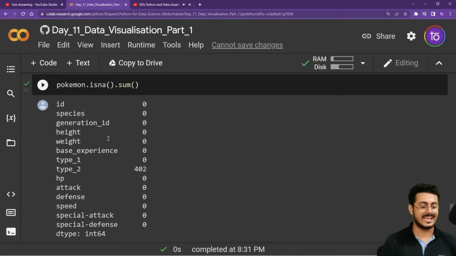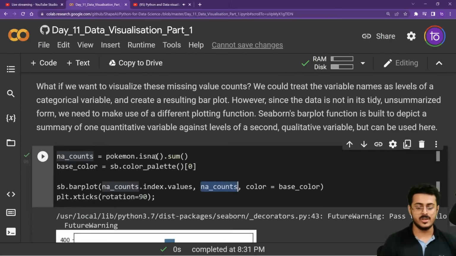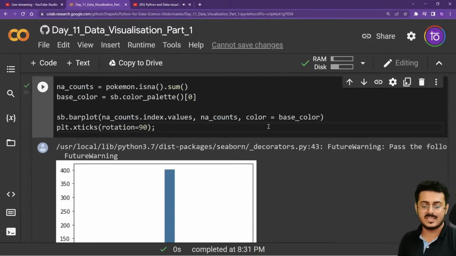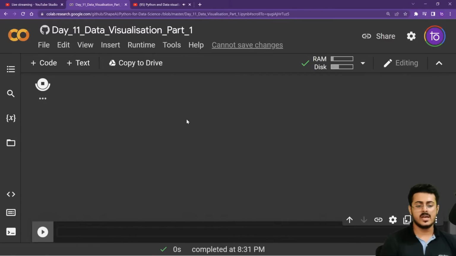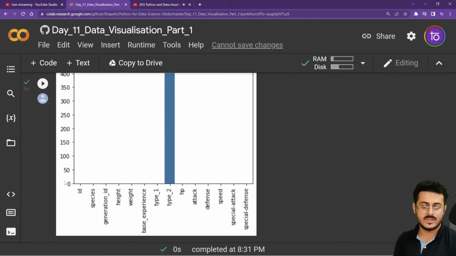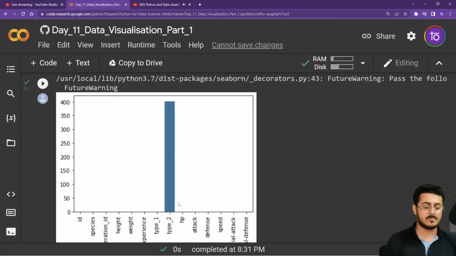So this is the NA table that we have created right over here. And then we are having the color as the base color. Then we are taking up the base 0 color itself. When I'm running this line of code, we're able to get this particular thing. So we are having the indexes on the xtext, and we are having the plot, and we are able to see that only the type 2 has a lot of NA values inside of it.